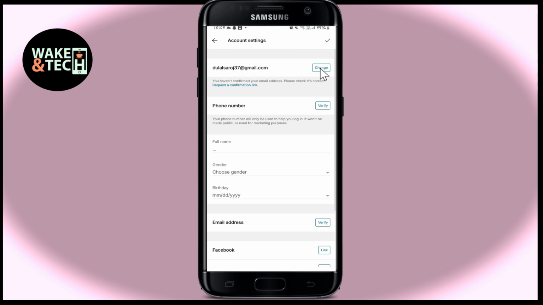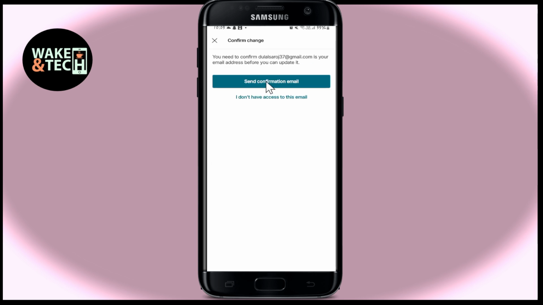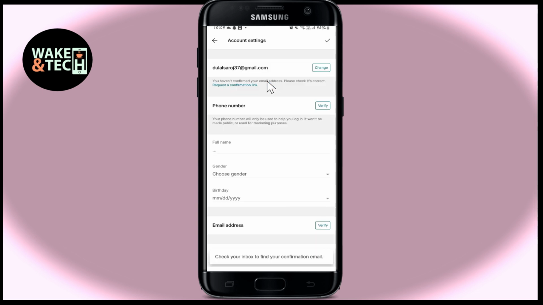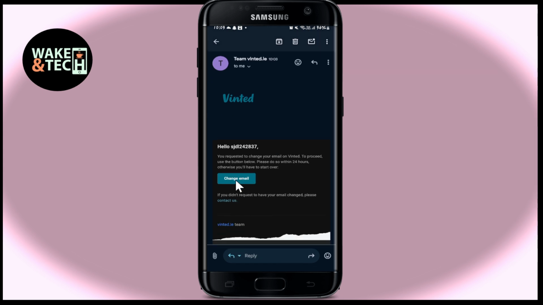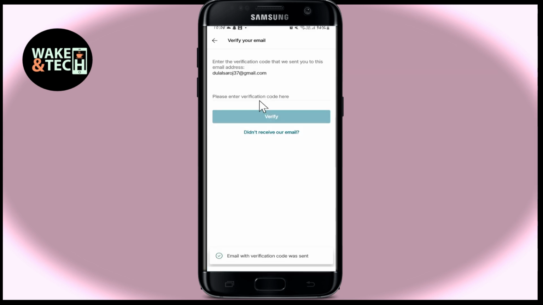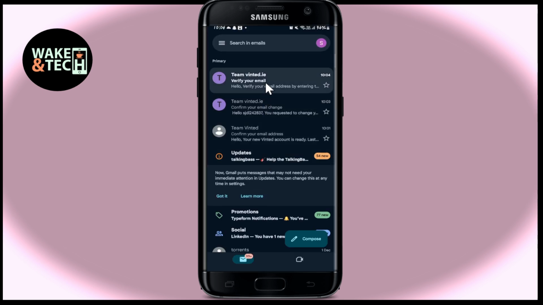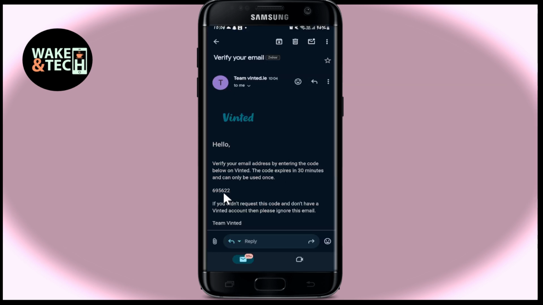Go ahead and click on the Change button alongside it, and now you will need to confirm your original email address if you haven't verified it already. Tap on the Send Confirmation Email button and just check your inbox, and you will now see the Change Email button. Go ahead and click on it, and you may be asked to enter the verification code that is sent to your inbox once again. So once again, check your inbox and you will find this code.